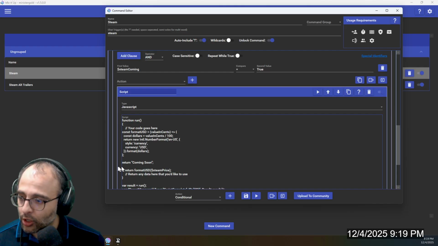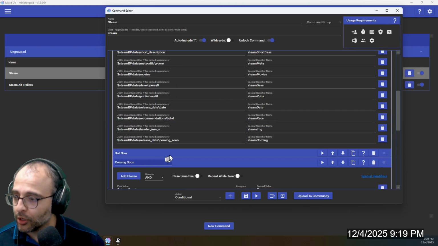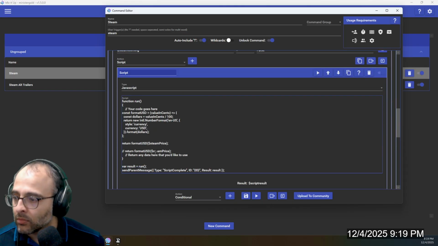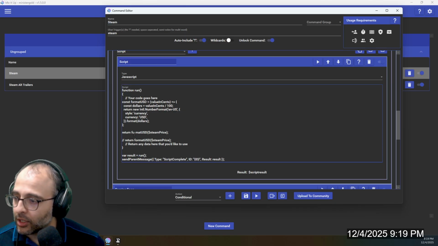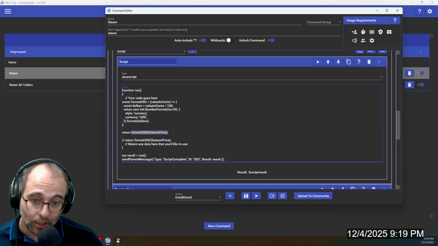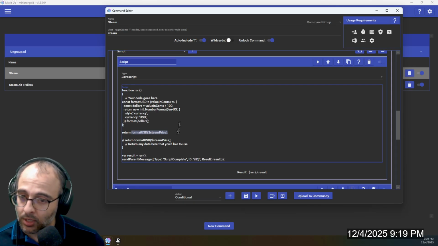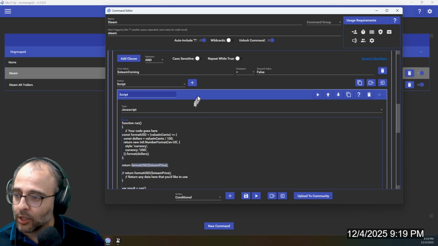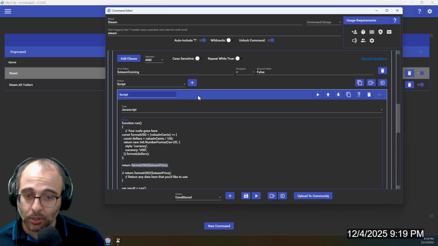Over here where it says return, it's actually returning the formatted price. So basically, you're replacing this with quotes, coming soon, semicolon at the end. I can paste that code as well in the description. Okay, so that's how we make it so it doesn't break if it is coming soon and there's no price yet.